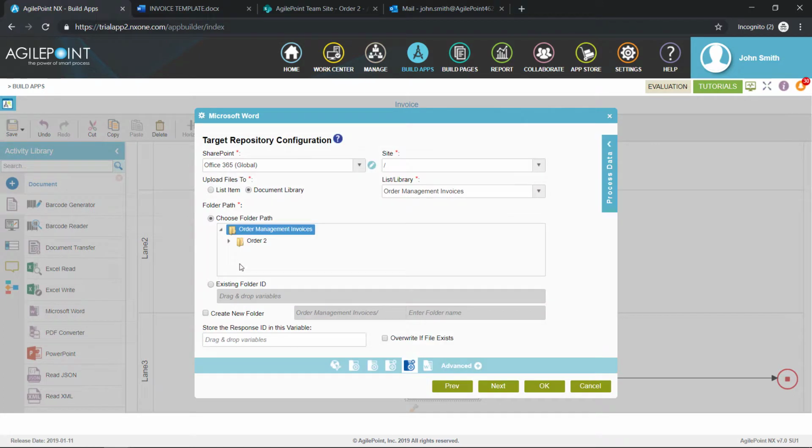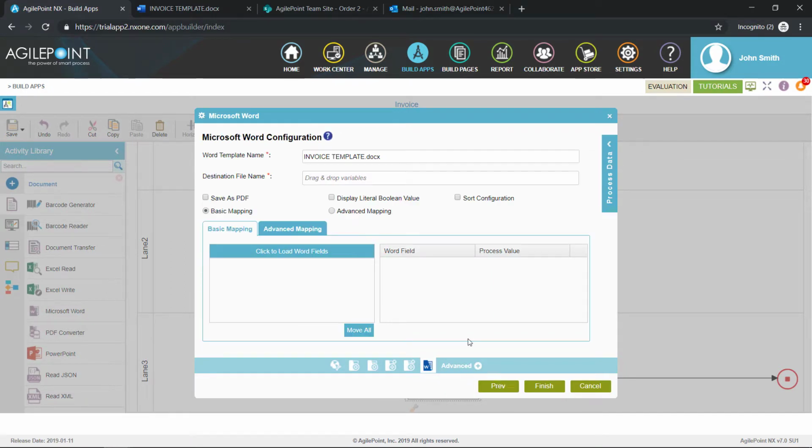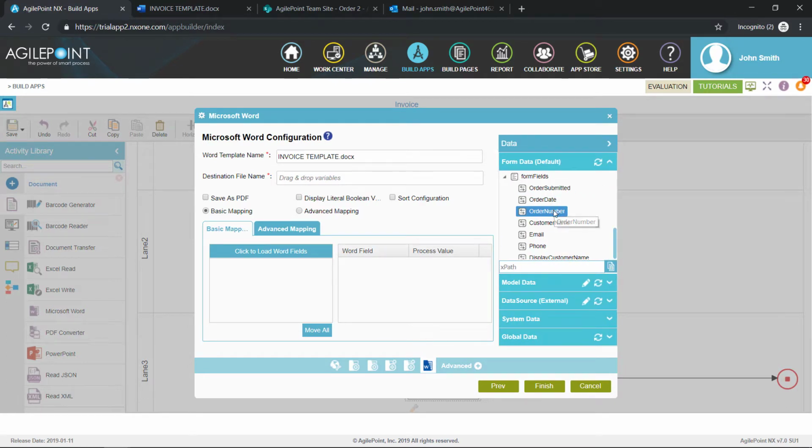So first, let's specify where this should live. I'll want to create a new folder each time an invoice is generated. And I'll want to use that unique identifier that we created as a first step in our form. So the order number will be appended to the folder name. We'll do the same thing with the file name. We'll name the file that unique order ID. And then we'll save it as PDF.